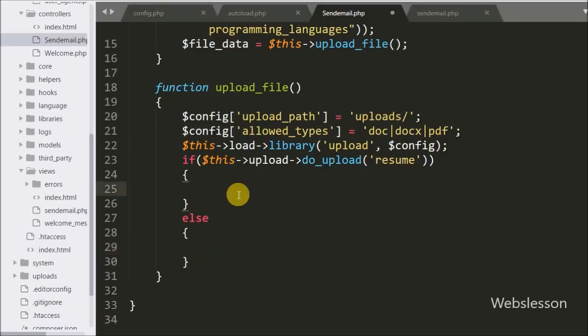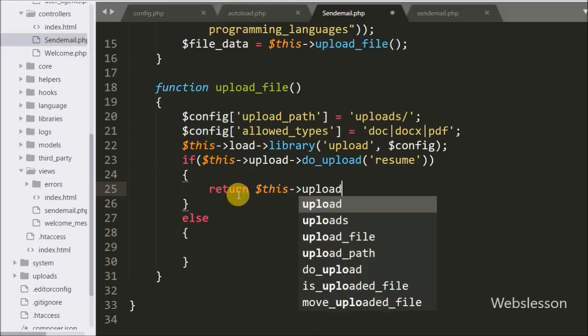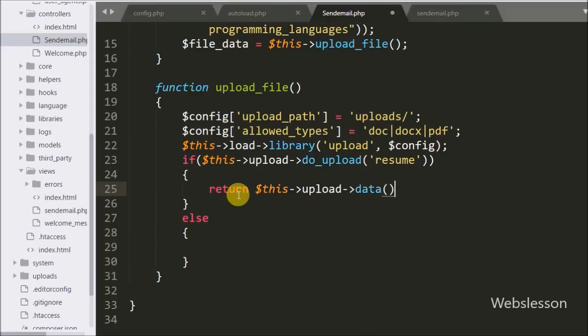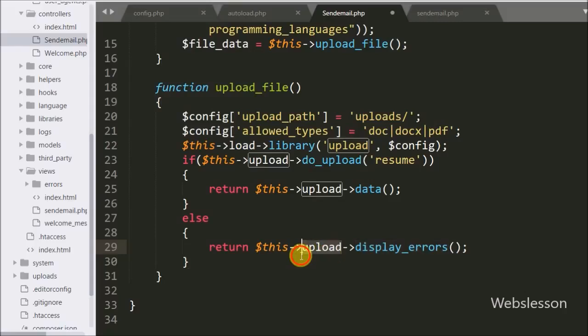Suppose the selected file uploaded successfully, then it will execute the if block of code, and under this we write a return statement with $this upload object with data method. This method returns uploaded file data like file name, uploaded folder path, full path of uploaded file, and file size in an array format. But suppose there is an error in uploading the file, then it will execute the else block of code, and here we write a return statement with $this upload class object with display_errors method. It will return the error in string format.